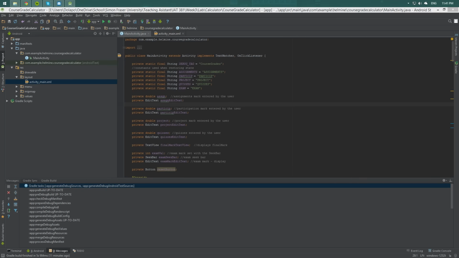Hi guys, we're going to take a look at three things that we weren't able to cover during the lab last week that we need for the lab challenge for this week. Those three things are the saved instance states, getting the slider up and running, and error handling. Let's get right into it.